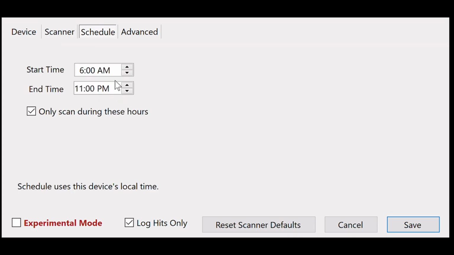Let's look at the schedule. Also, it's going to run by default from 6 a.m. to 11 p.m. You can turn that off and just run 24 hours a day. I wouldn't do that on your SDR.